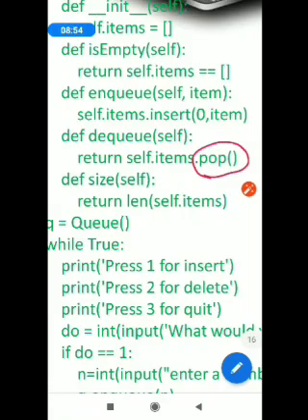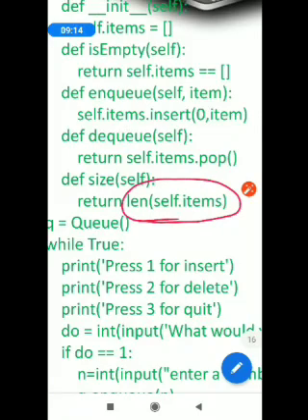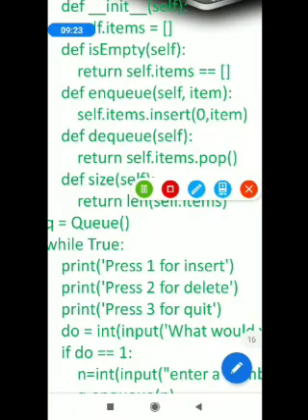So return self.items.pop means the element that is there in the first location will be popped out. Then another function, size, will return how many items are there in the list or the queue. It is using the len function, which will return the length of the queue list. Okay, so here the boundary of the class is ending.